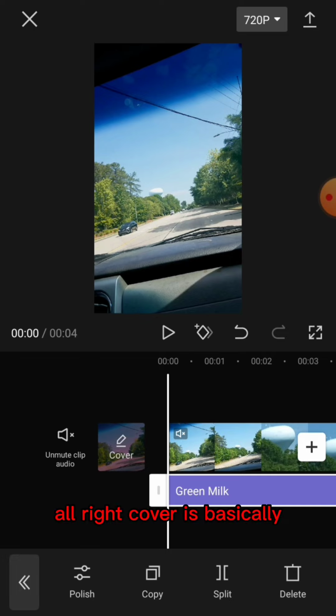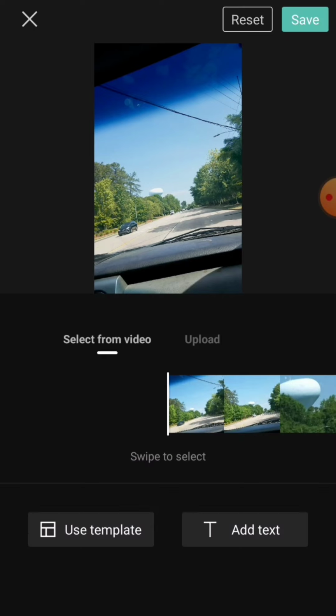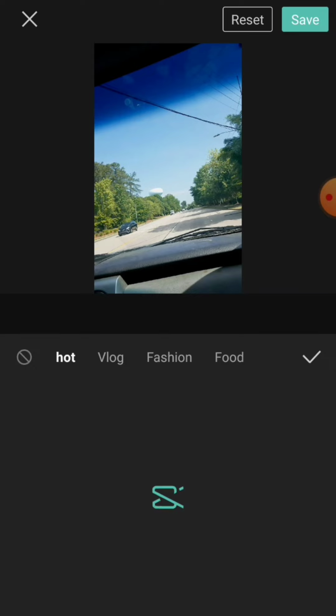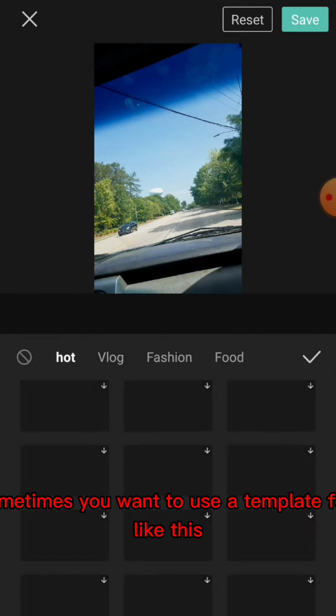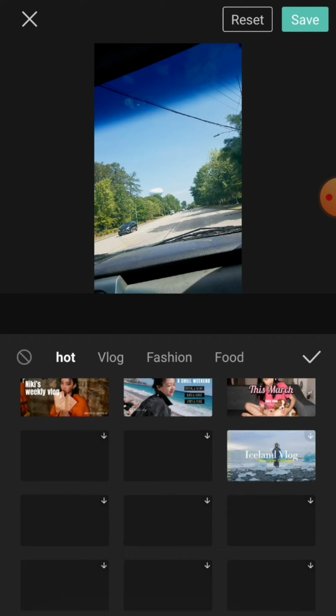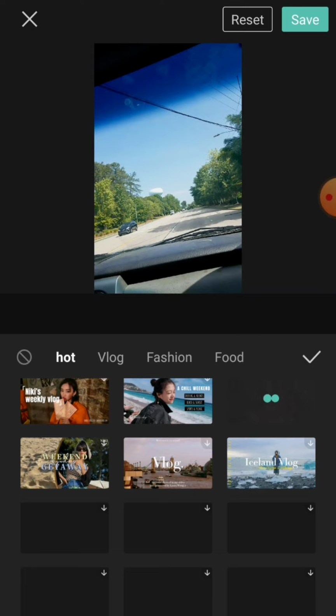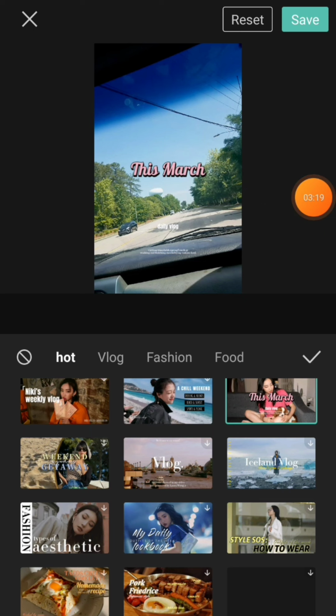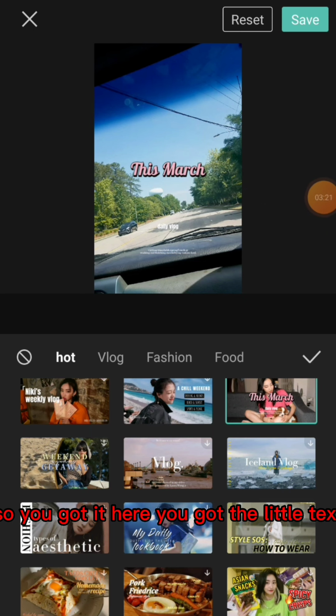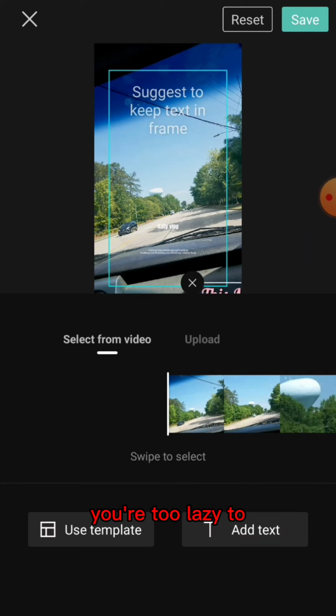Alright, cover is basically if you want to add some music to it, which most people think, but it's not. Sometimes you want to use a template for something like this. Let's just say this month. Alright, I'll skip. I'll show you when it's done loading. That wasn't that long. So you got here that little text.